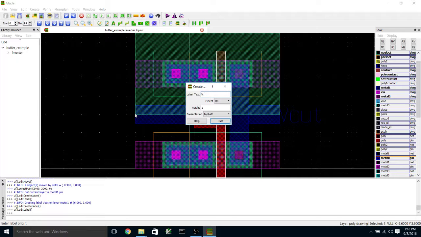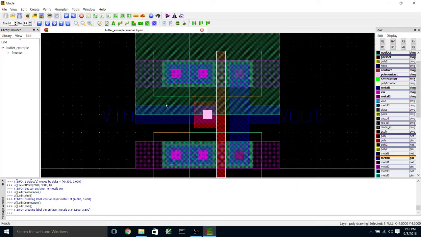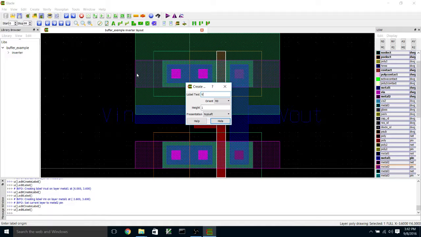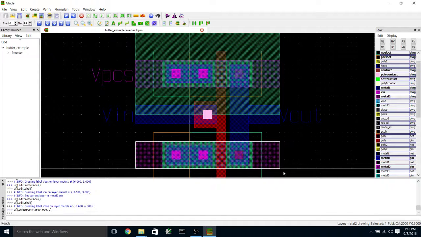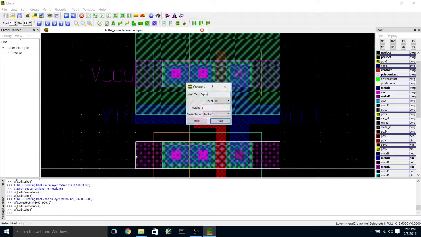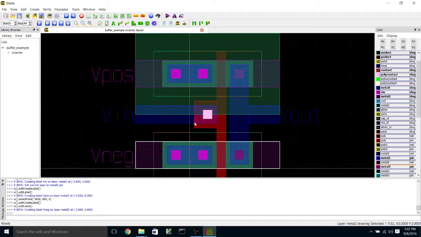It's going to be VN. I would like for it to be center right. Switch to metal 2 pin here. Create text. This is going to be, let's say, vpos. These parallel what we did in the schematic. Again, center right. And we'll do vneg here. Need to hit T, vneg, center right. Okay, that's our inverter cell.